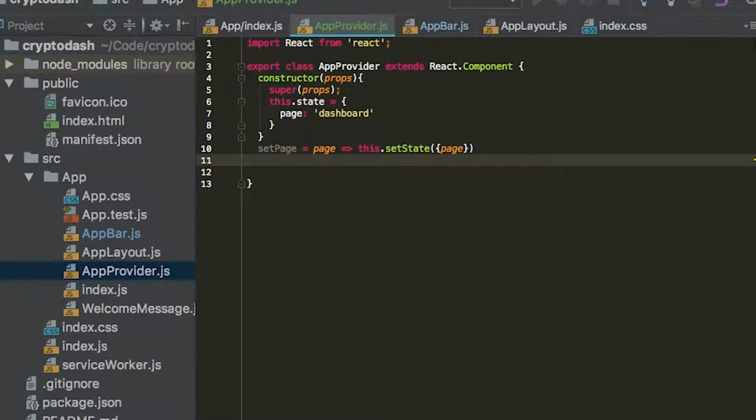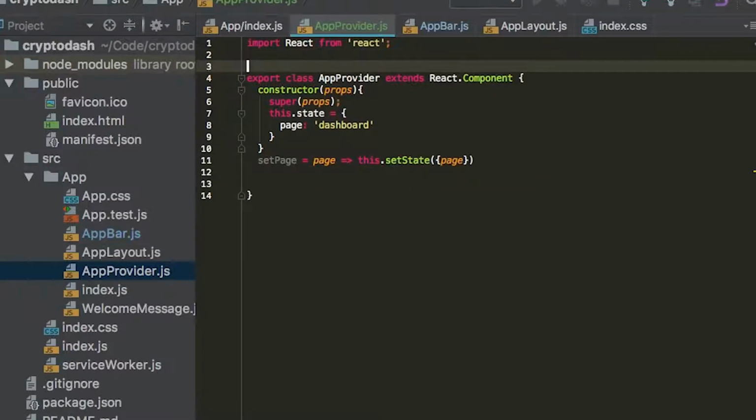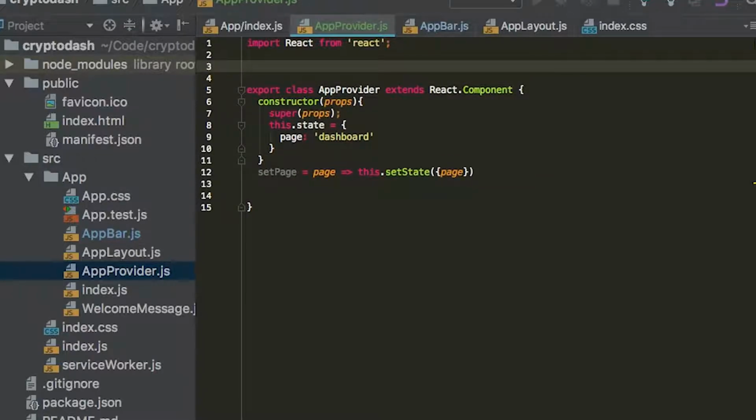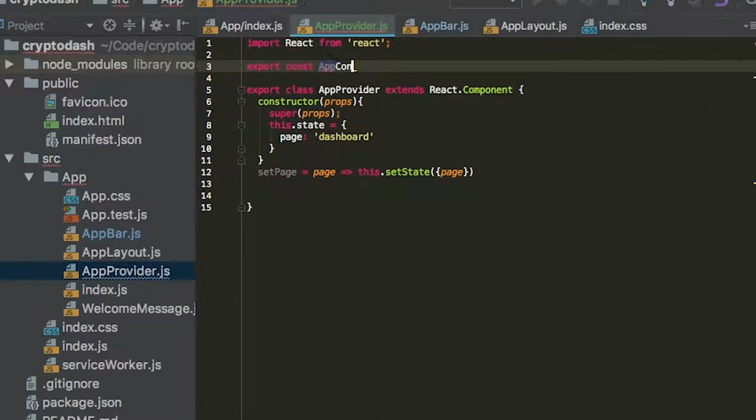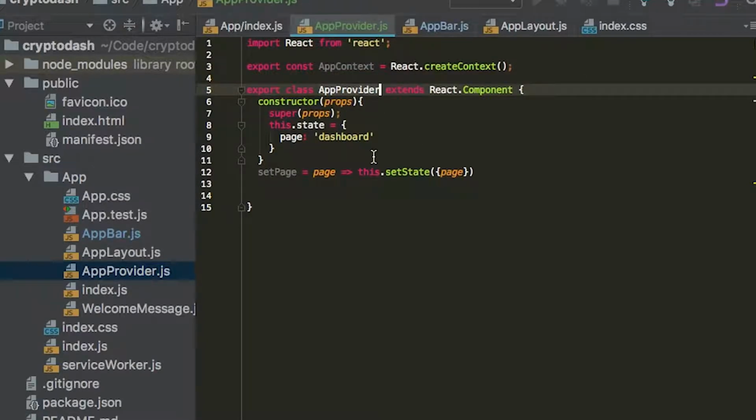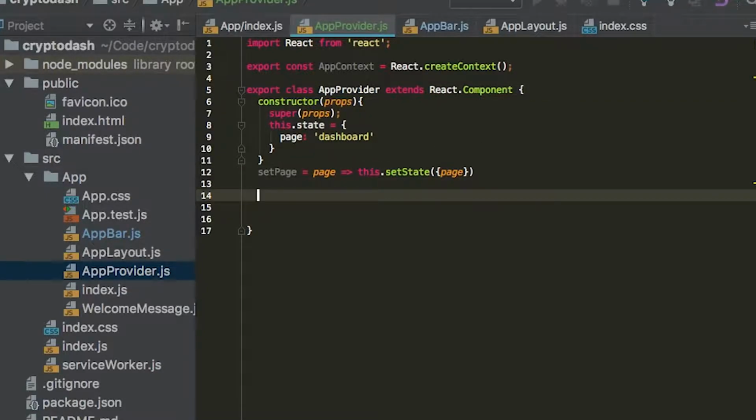Actually, let's create that context first. Now let's export the context. We're going to say export AppContext equals React.createContext. What this is going to do is create a new React context for us, and then we're going to export this to actually use the consumers in the child components. And then the provider is going to be exported in our main wrapper to provide this state with the other components. So now finally, we just need to create a render function.